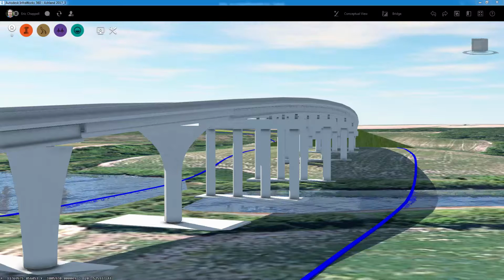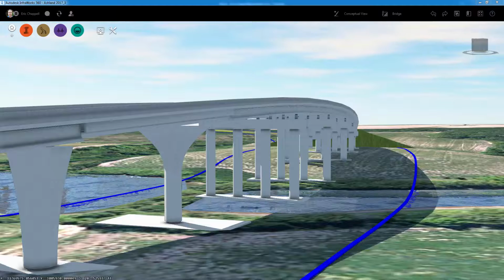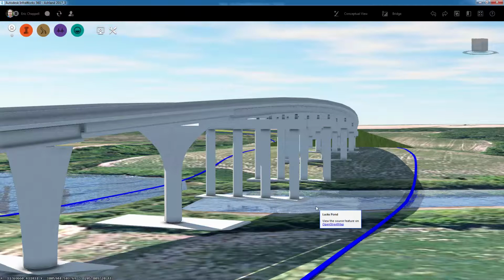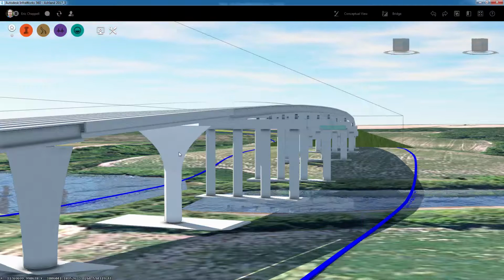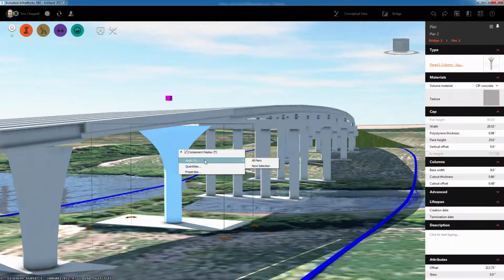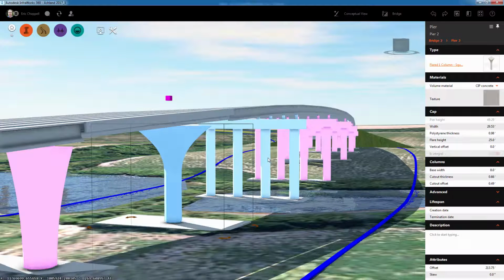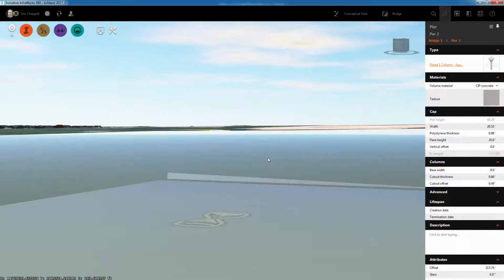In InfraWorks 360, you can work more efficiently than ever on your bridges and get to detailed design more quickly. By using the Apply to Next Selection feature, I can select this pier, right-click and pick Apply to Next Selection, and simply transfer those properties over to the next pier in line.